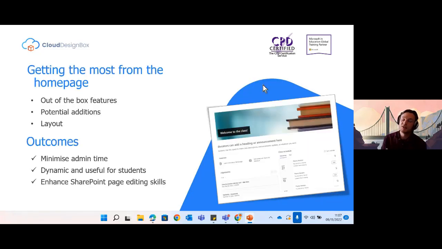So the way I wanted to sort of talk about the homepage is, what do we get out of the box? It does work straight out of the box. We don't have to edit it. There's a little screenshot there of what you're likely to see when it comes straight out of the box in Teams.